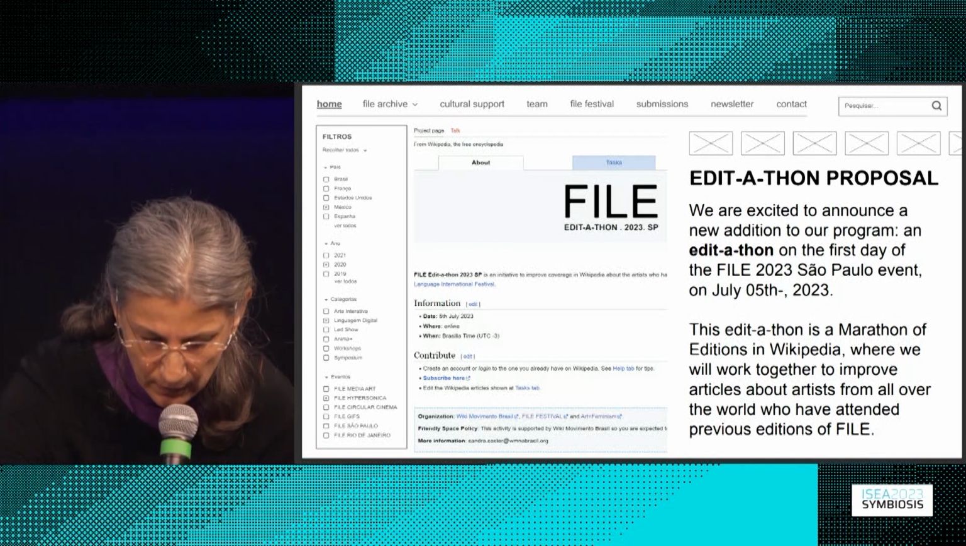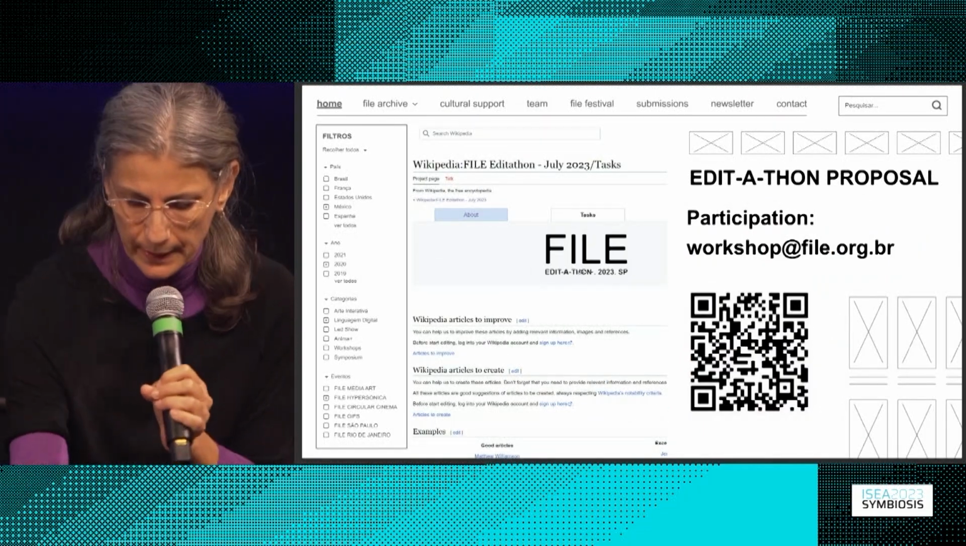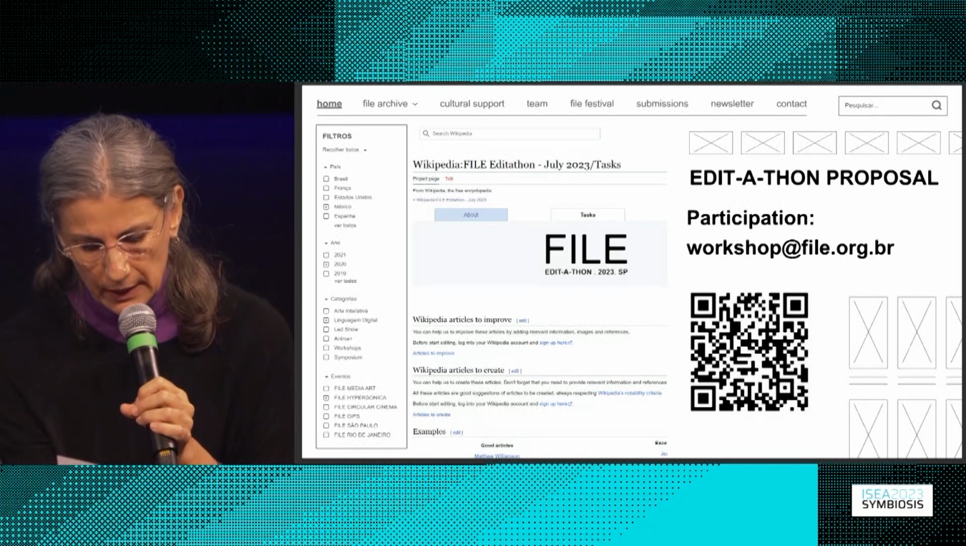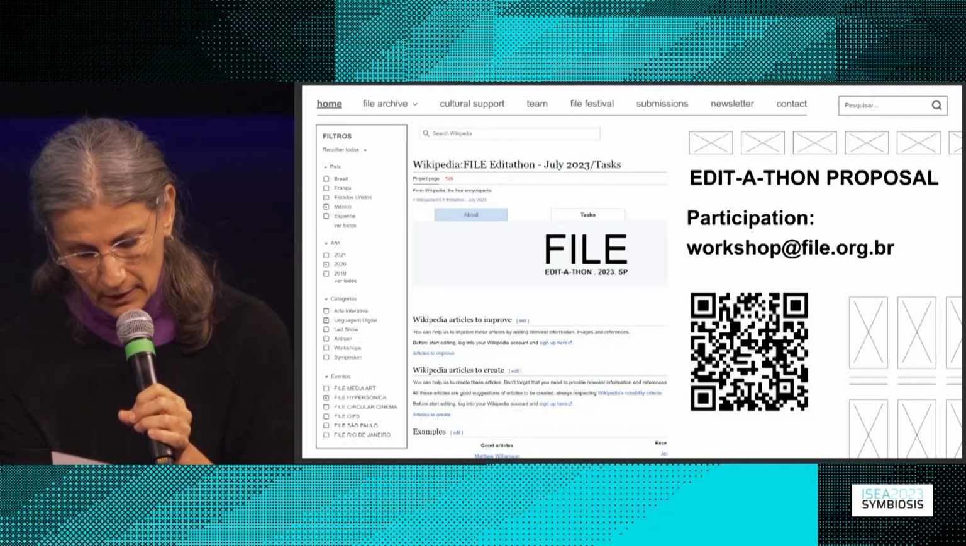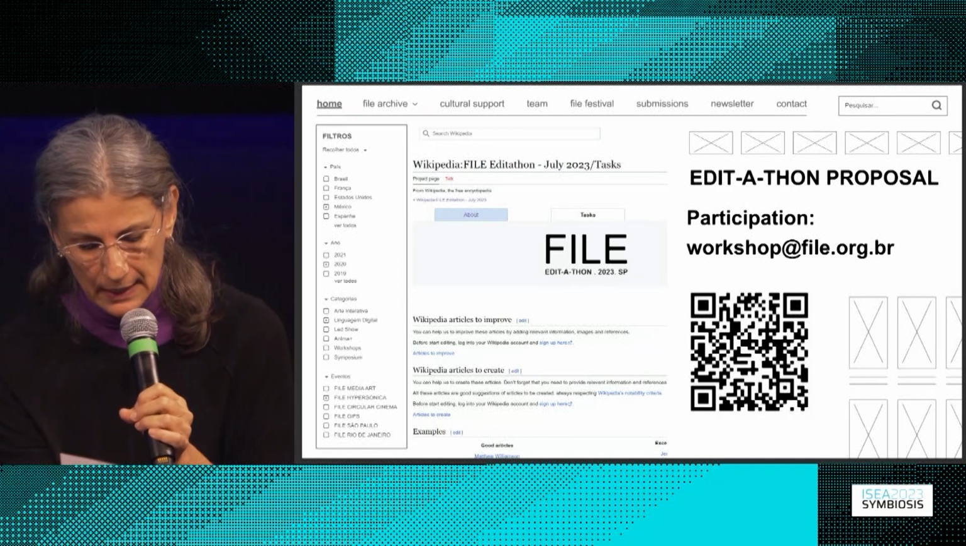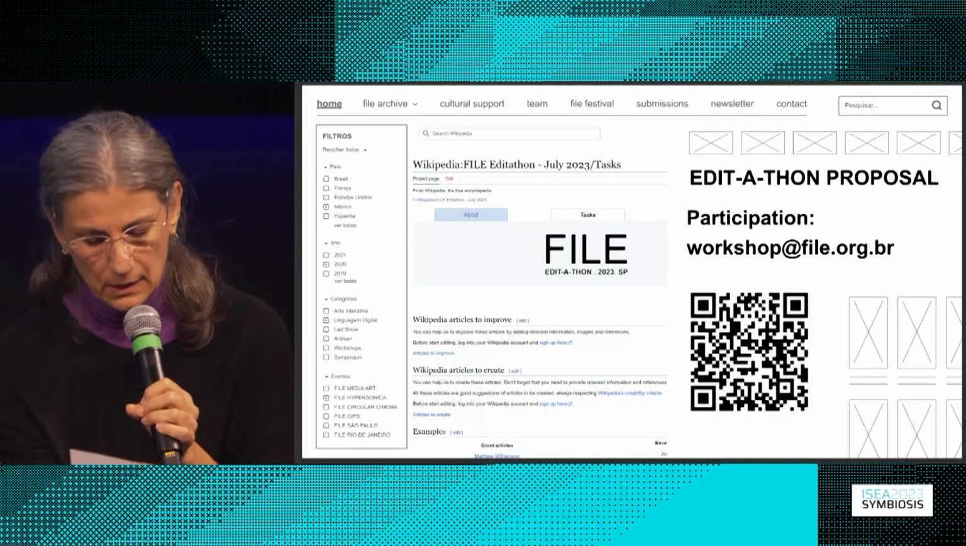Finally, if you are interested in participating, please note that you need to create a Wikipedia account, and if you are generally interested in taking part in this, send an email to the address on the slide so we can provide you with the necessary information. It would be very nice to have as many people as possible involved. We are making an effort to make it happen.